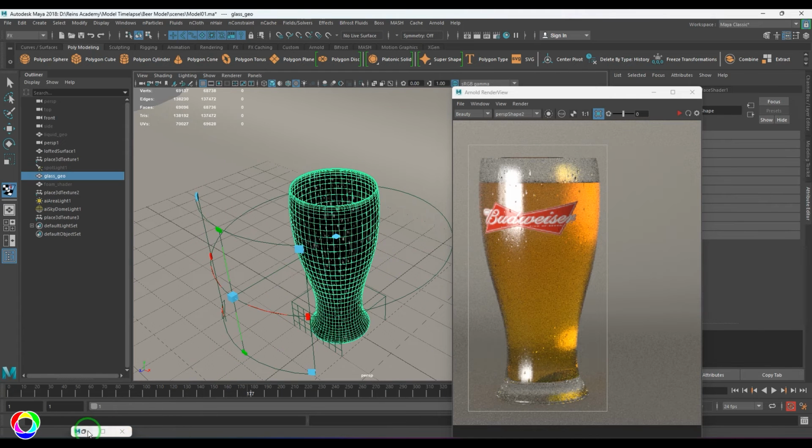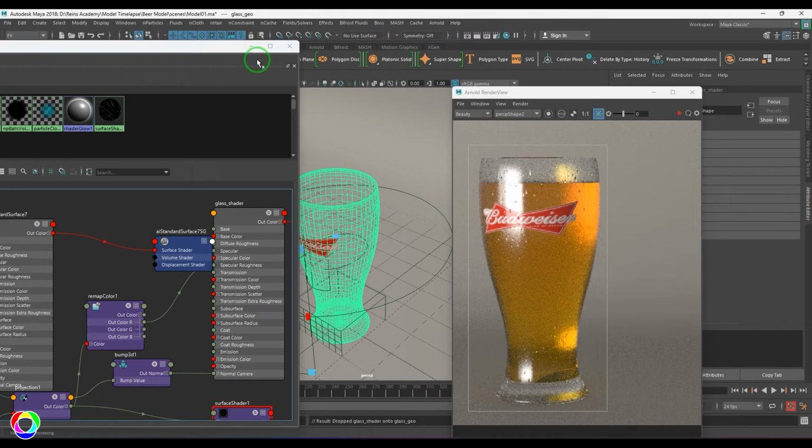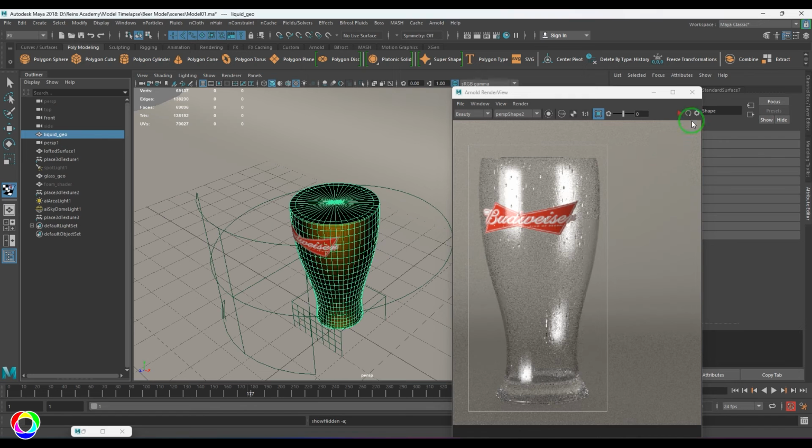Now I'll assign the glass shader and then just have a look. Again, it's your priority how you want all these things to be visible. So I'll bring back the liquid geometry there, and it looks good.